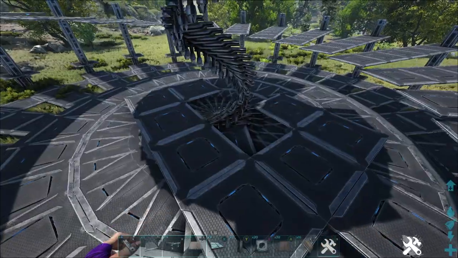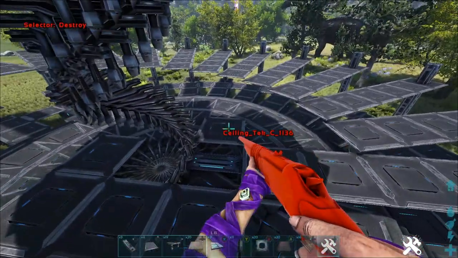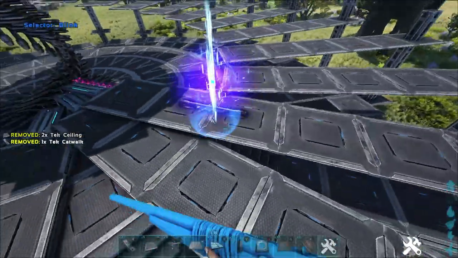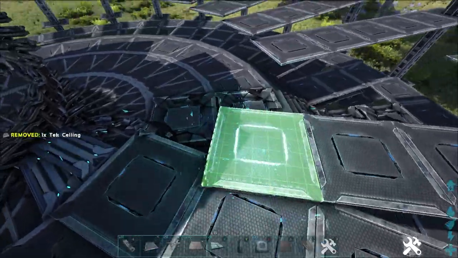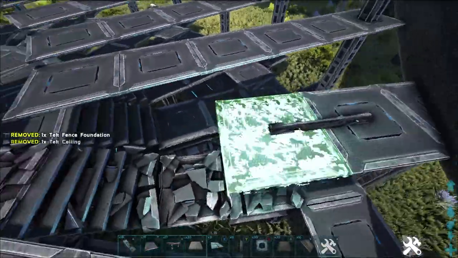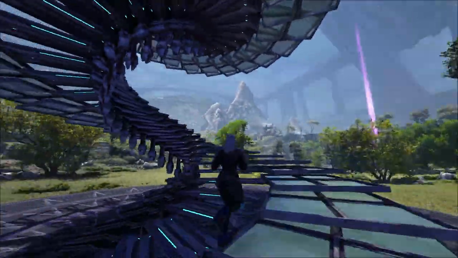I disconnected all the ceilings connected to the spiral and realized that the only way I was gonna do this was by snapping catwalks to the fence foundations. I sometimes ran out of foundation support for some weird reason and had to use more fence foundation floats to do the trick. And after a not so short while, I finished the spiral.